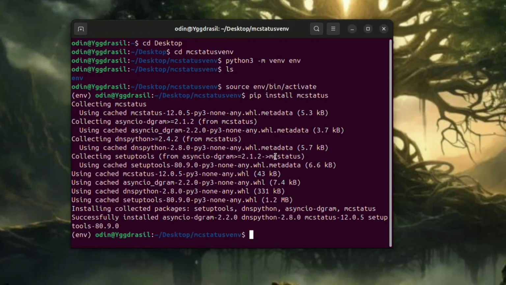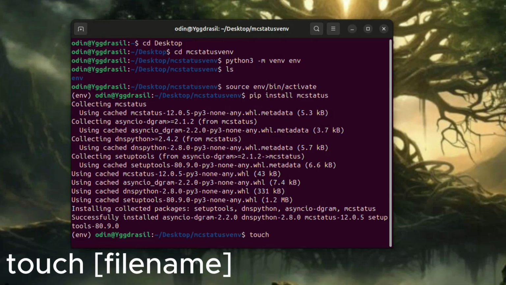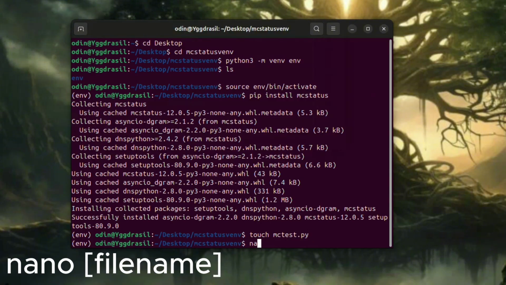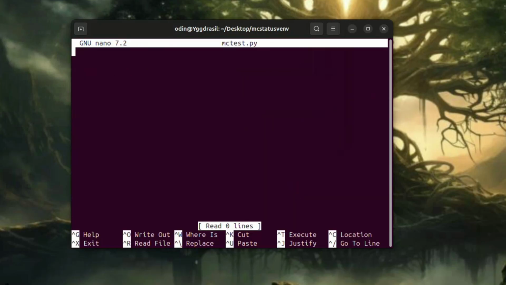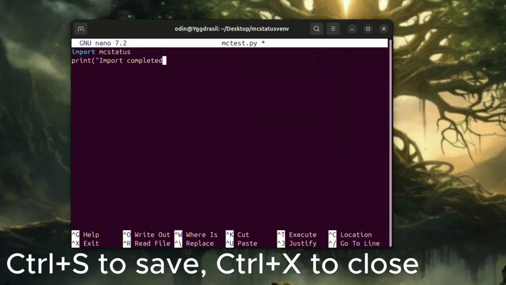Perfect. Let's try importing it into a file just to make sure it worked. First, let's create a new file with touch. You can name it whatever you want. Then in our new Python file, let's first import mcstatus, and after that print a message to show that the import did not fail. Now all we need to do is to try to run the file.